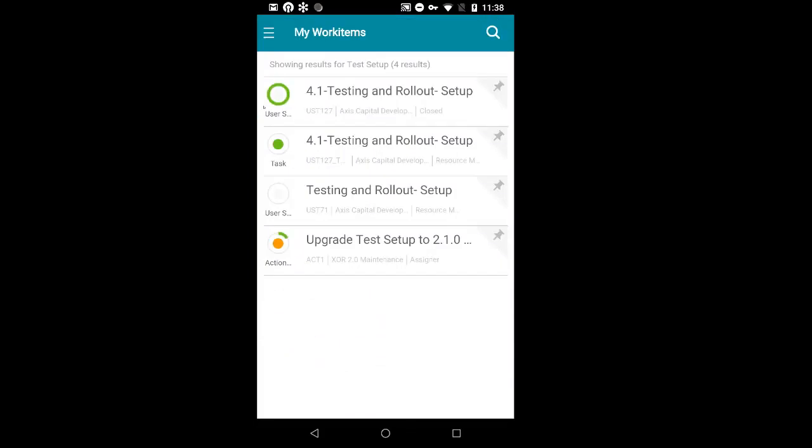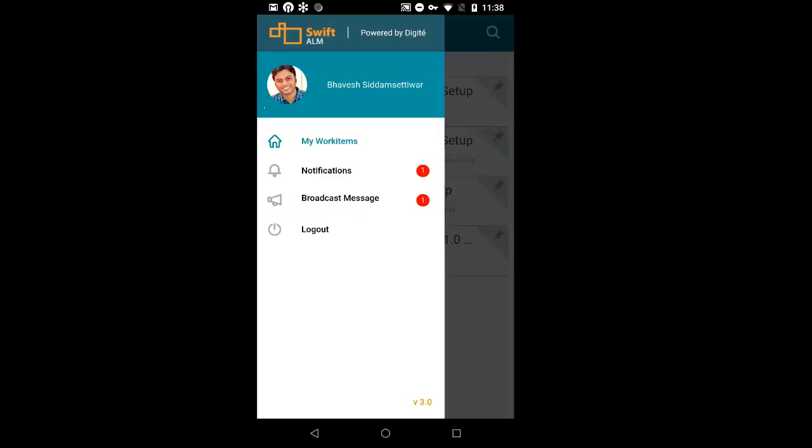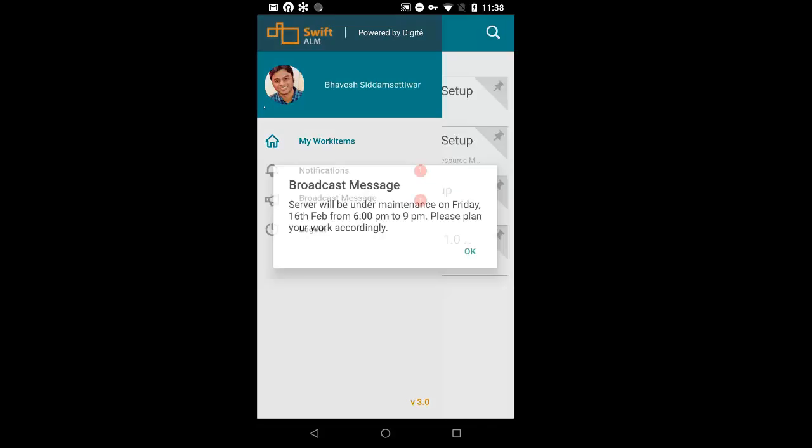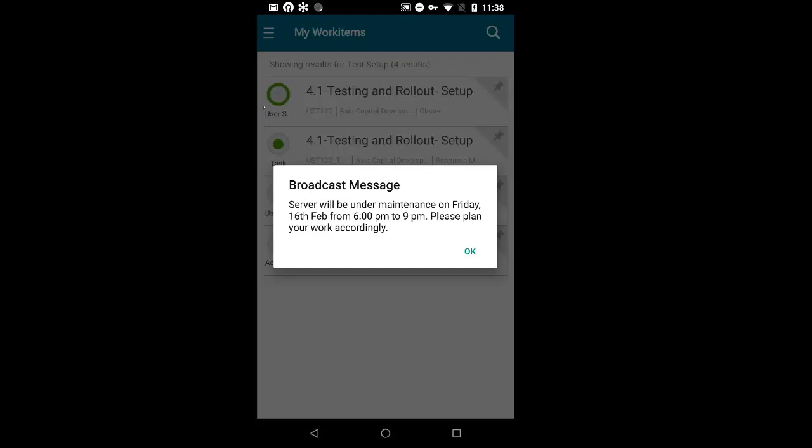Now moving on to the drawer menu, you will see here that the notifications and broadcast message are shown together. If I have a broadcast message set up on my server, that too will show up in my drawer menu, and tapping on it will show me the broadcast message. The user has to read it and tap on OK before going forward.